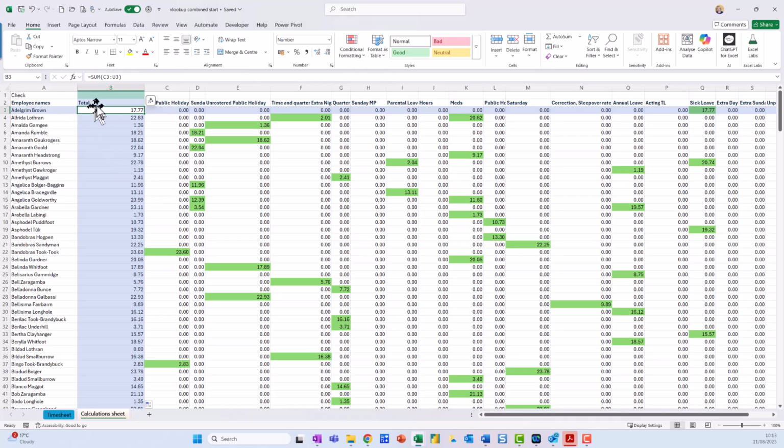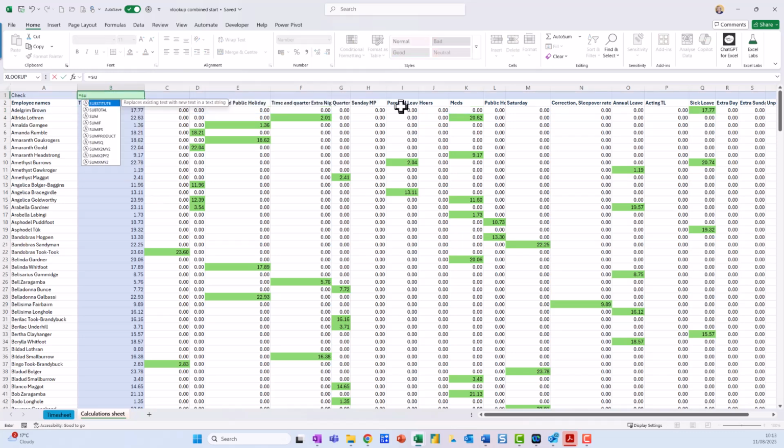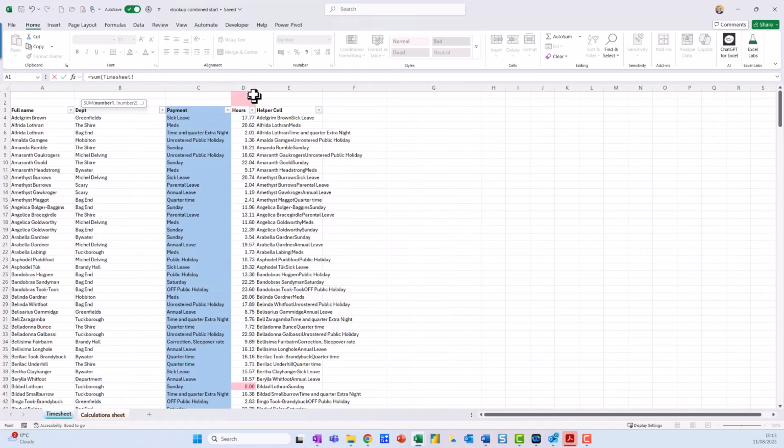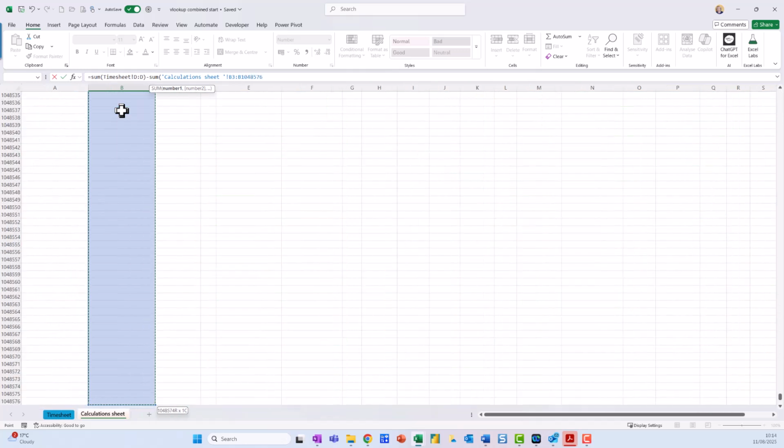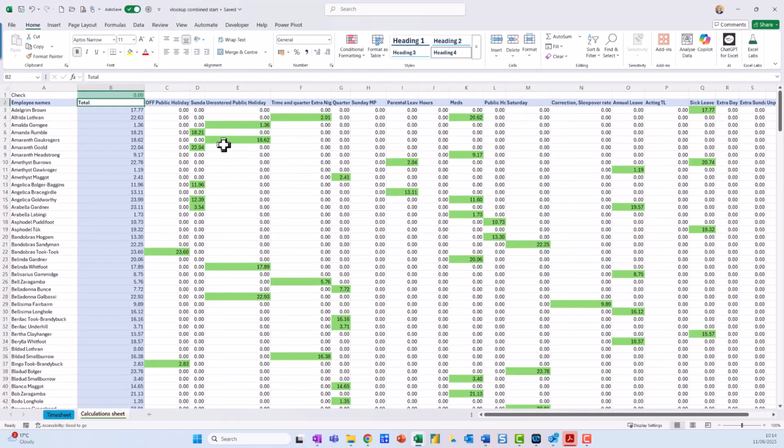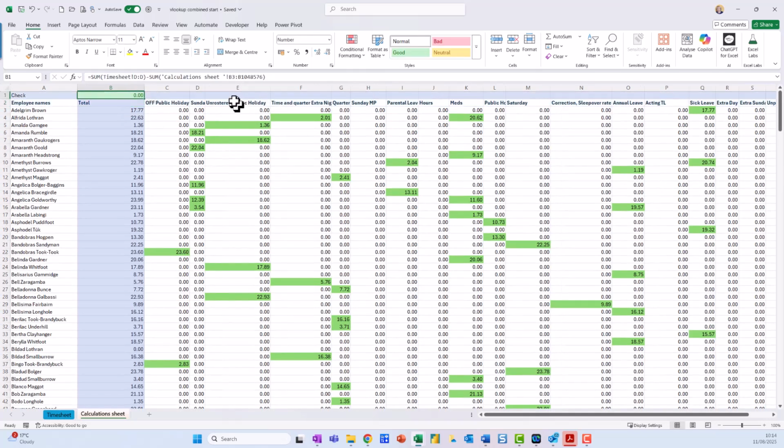So I do that by coming up here to equals sum, go to my timesheet, highlight my hours, close my brackets, minus sum. I just go to this one up here. Otherwise, I'm going to come up with a circular reference. And just close this one as well. And scroll up. And you see there, it's 0. And what I've done then is that will give me a difference.